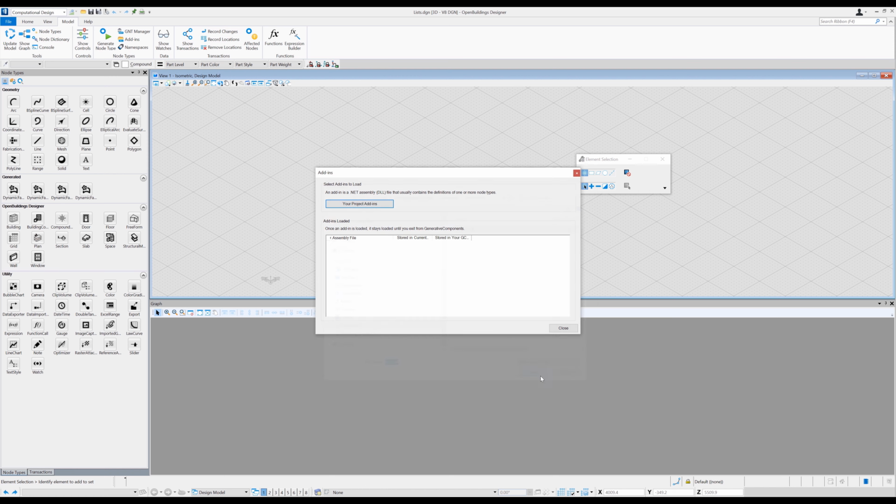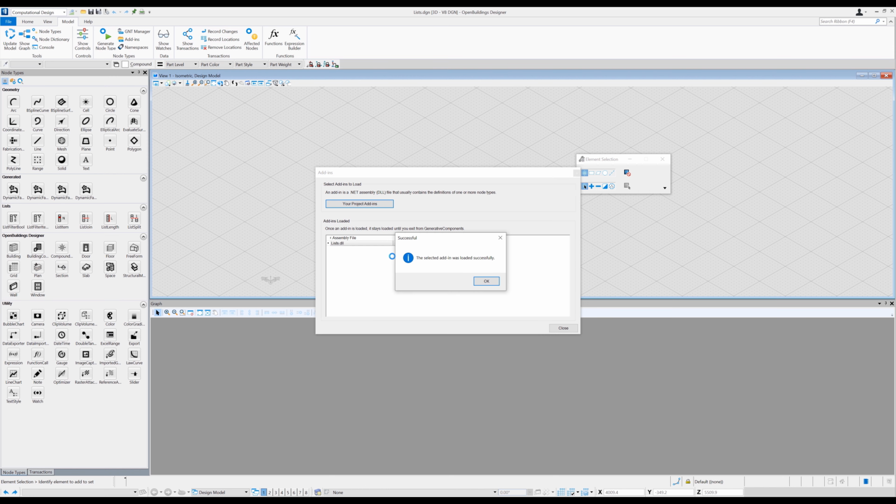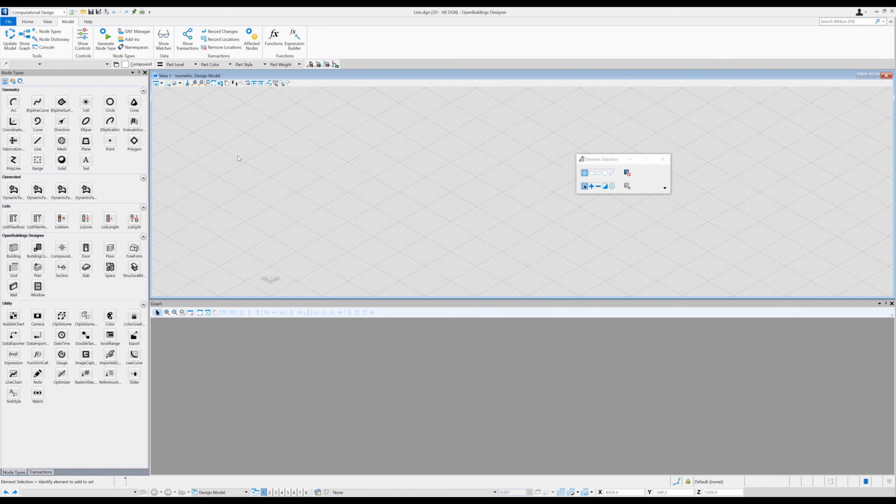A dialog will appear showing the add-in was successfully loaded, and you will see it in the list. Like GNT files, add-ins have the option to be stored in the current file or in your GC environment. I have selected both because I would like to have the list nodes available in every file I'm using in this project. You will now see a new section called Lists in the Node Types window. This has 6 new nodes. They are List Filter by Bool, List Filter by Items, List Item, List Join, List Length, and List Split.